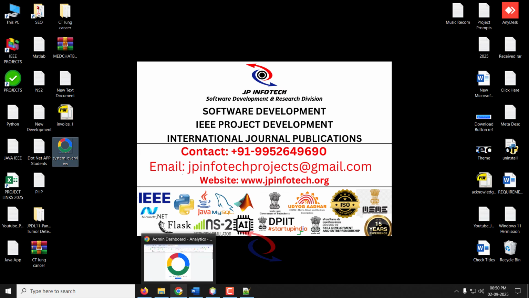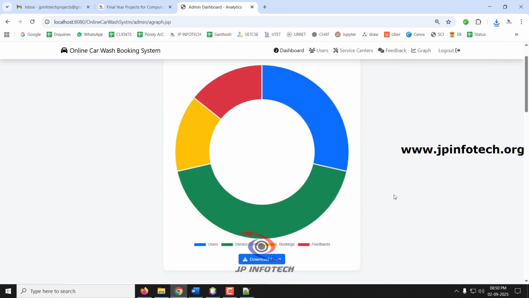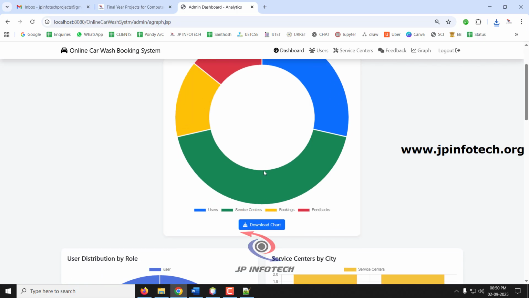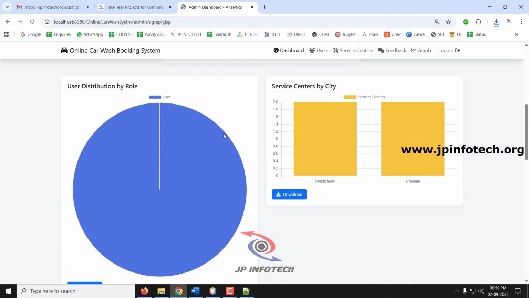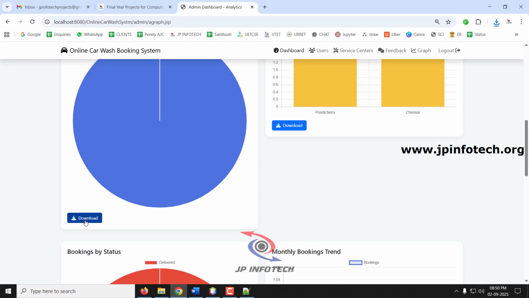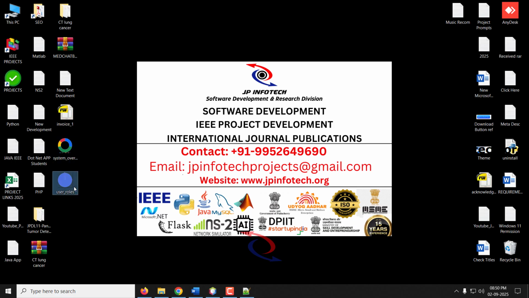This is a dynamic chart, and it will change according to the bookings or the service centers. I'll show you that. Now you can see the feedback on booking is one. I'll just make another booking and show you. You can see it will be updated. Here there are 2 users, so it is shown with 2 users. Now you can download this chart also. Every chart is in downloadable format.